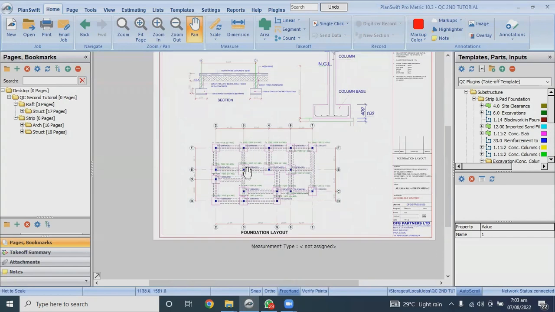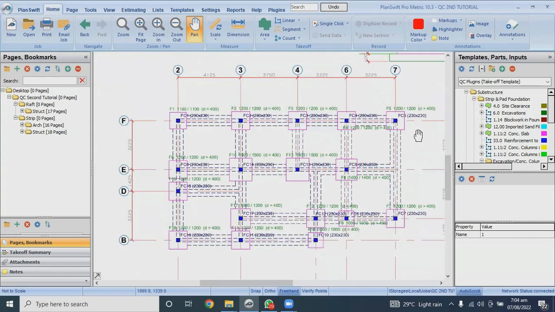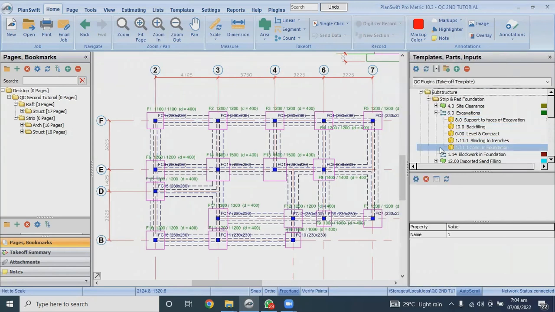So without wasting much of our time, I will start with strip and pad foundation. I will click on this excavation. Excavation has a lot of sub items. If I click on this plus, it displays all the sub items under this excavation. Under this excavation, we have surface to support, which is network support, we have backfilling, level and compact, blinding to trenches, concrete and foundation. All these sub items are under excavation.